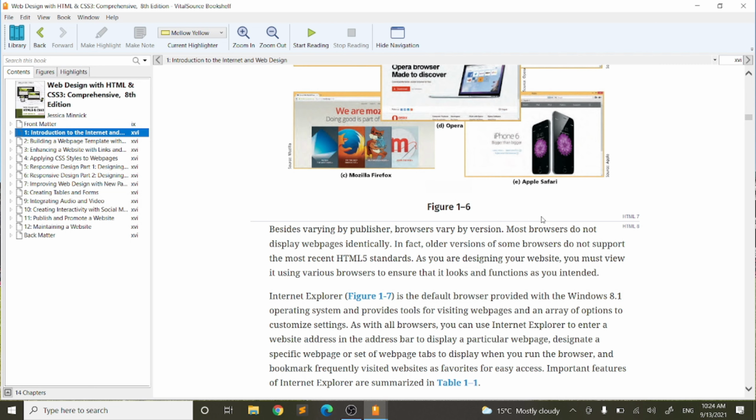You can pause the video and read these two paragraphs. I know it's very basic for some people, but there are some students who don't know what a browser is, what a protocol is, what a web server is. These things are very important to understand before going to coding directly.